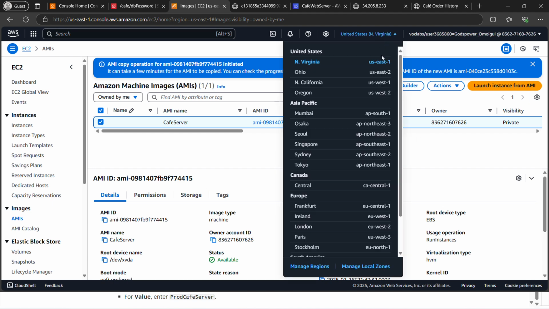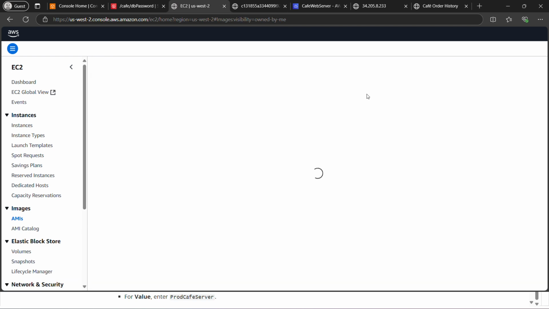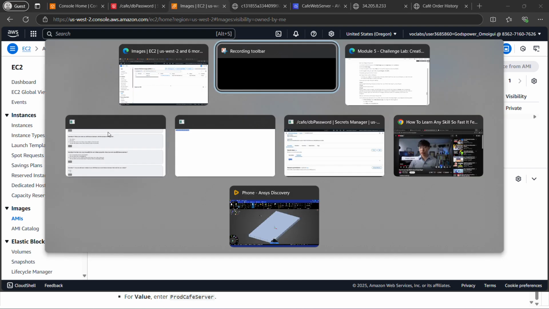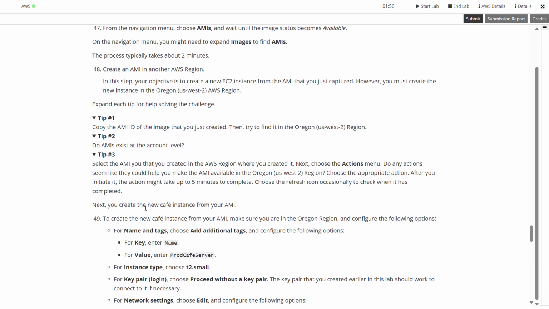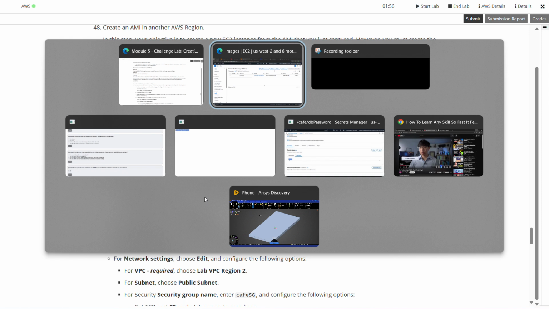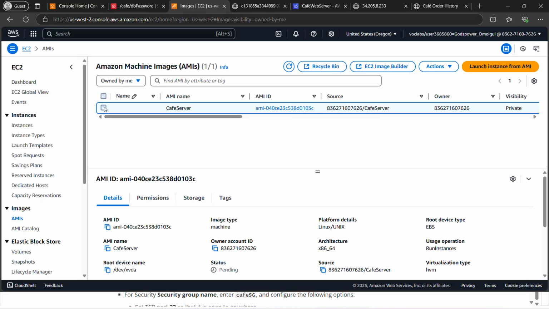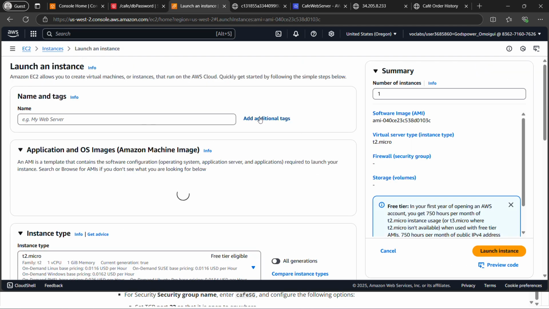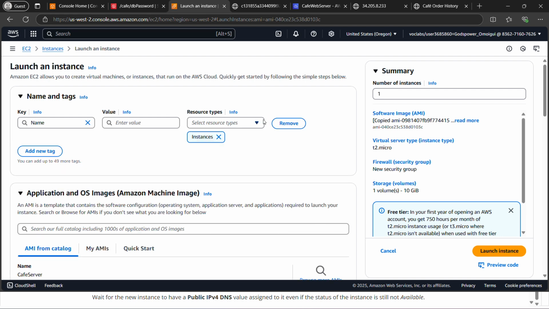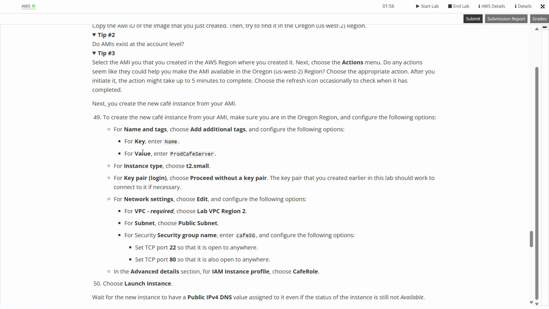So when we change our region to the Oregon region, we find our AMI now here. Next, we will create another instance from this AMI. So we select it and just launch an instance from AMI. It says for name tags we should choose additional tags, add additional tags, and the tag will be name, prod server.